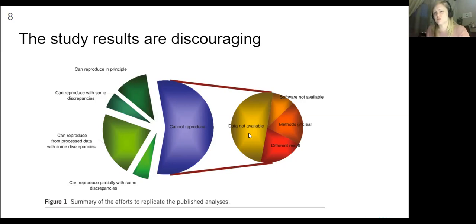And the reasons are that the data is not actually available, the software is not available, the methods are unclear, and different results. Software not available can often be an issue, especially if it's software that you have to pay for, and only if people have the luxury of having that license. If it's a very expensive software, that's an issue. The methods are maybe a bit fuzzy, and maybe the way you explained it is not exactly how you implemented it, and you made some adjustments. You get different results for whatever reason. And I think, as you can see, the biggest part here is the data not available. Now, this is obviously quite contentious, because sometimes data is confidential and you can't share it. So there's a difficulty there.